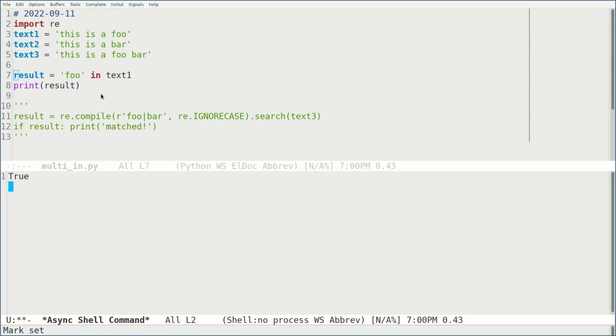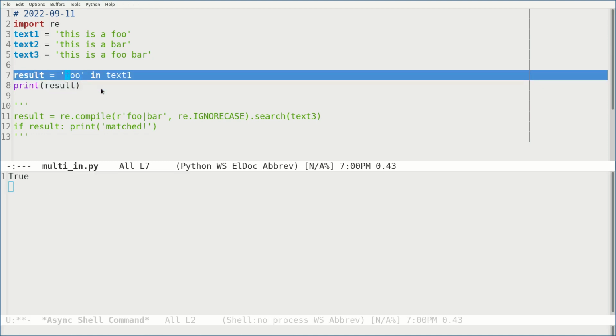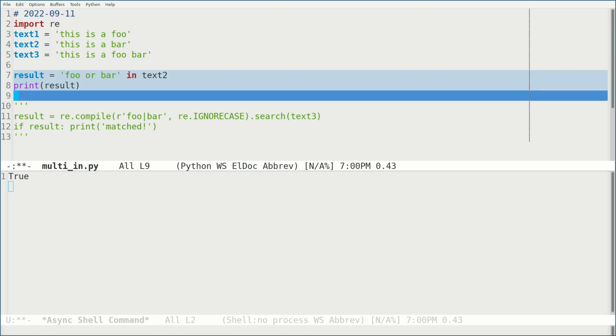And suppose that I found a bar, not test one, but test two. Yeah, that's true, okay? But how about foo or bar? That is not possible. So this is not good in this case, therefore, you better use regular expression.